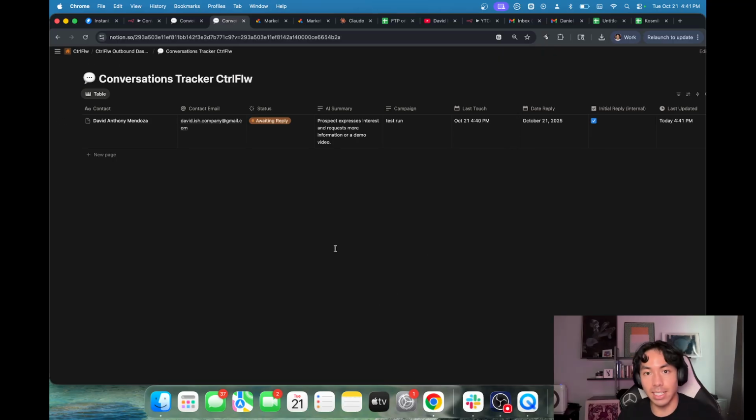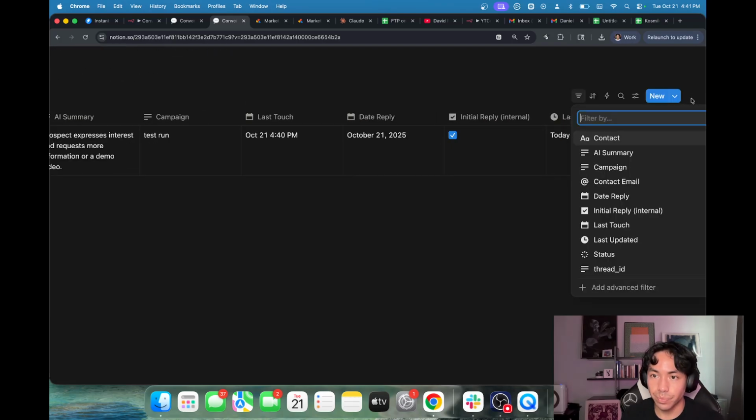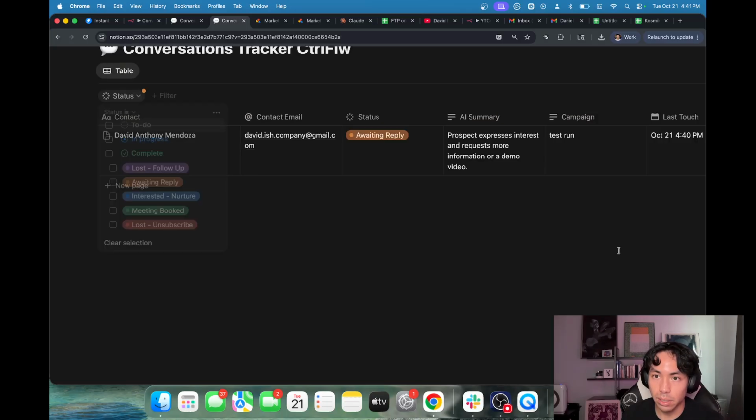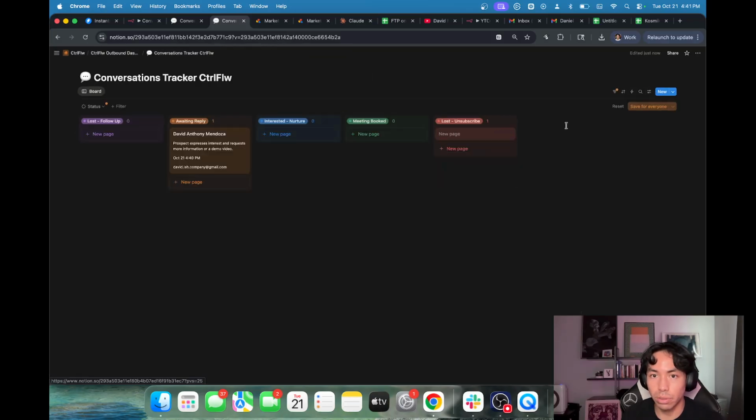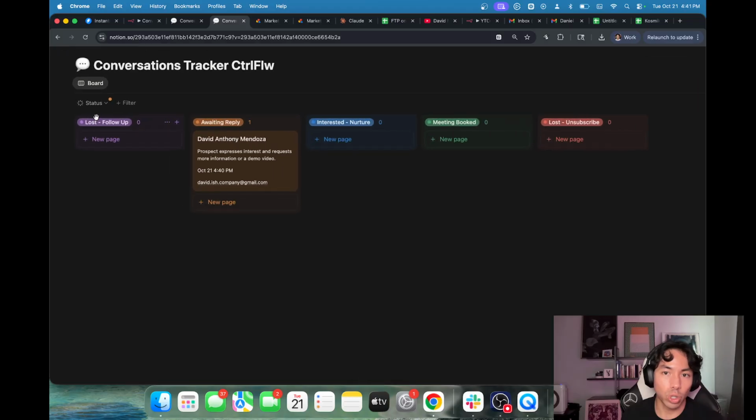So now that you guys get an idea of how this data is stored, we have all these columns. You're going to go to settings, layout, and we'll do board. There we go. So now we have this Trello looking board. I like to have it this way, and then you can edit your properties however you like.